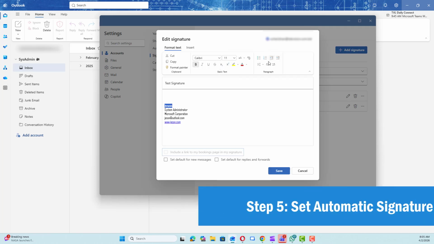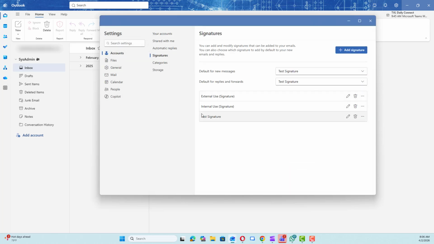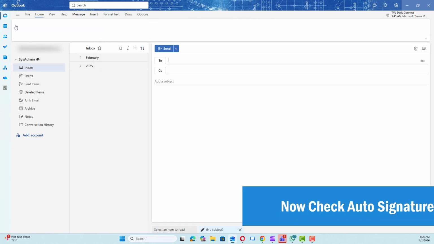Step 5. Set automatic signature. Below the signature box, you will see options. Automatically include in new messages. Automatically include in replies and forwards. Make sure to check both if you want auto signature.